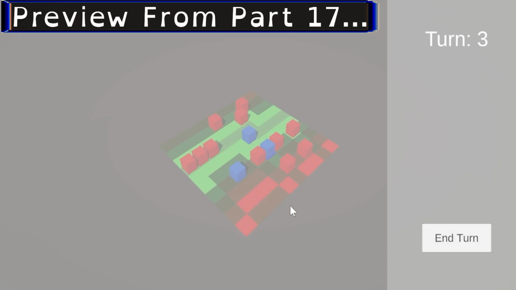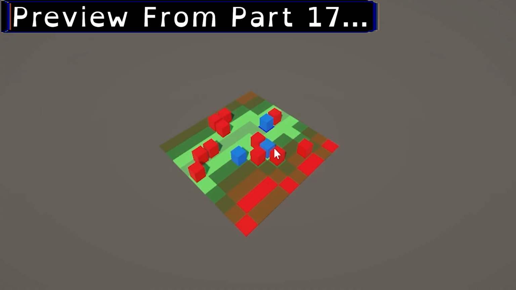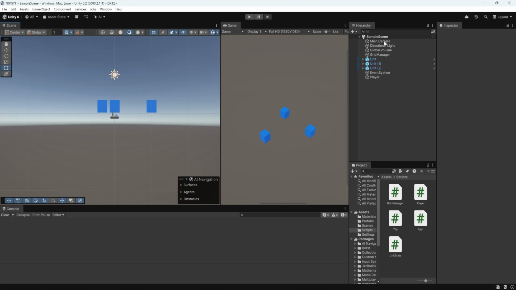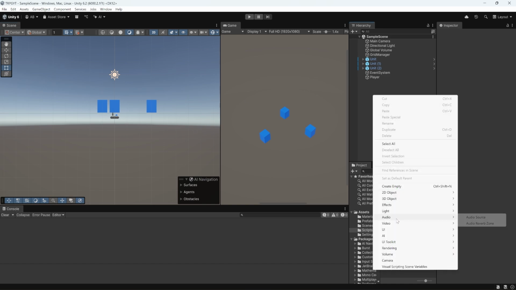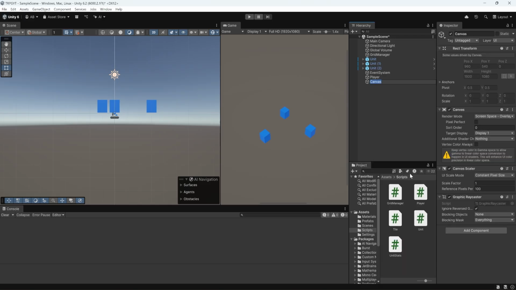Last time we limited our unit movement, and today we're going to set up turns so that our units will be able to move again. To get things started, we want to switch into 2D view because we're going to add a couple of UI elements. In the scene window, there's a little button that says 2D. We want to click that to enable it. Then we're going to right click in our hierarchy, go down to UI, and add a canvas. If I double click it in the hierarchy, it will center it on our scene view.